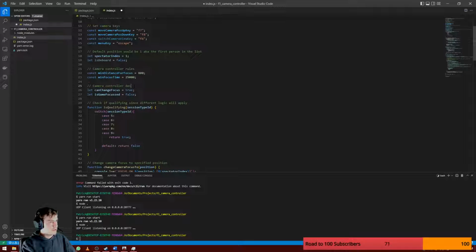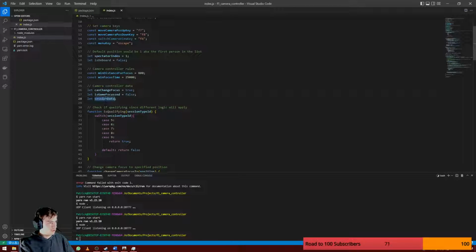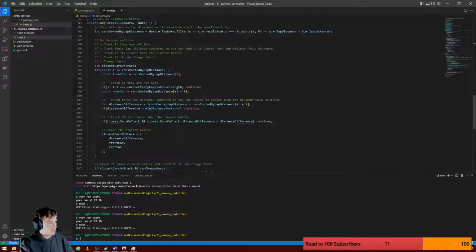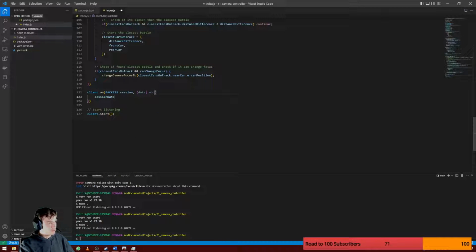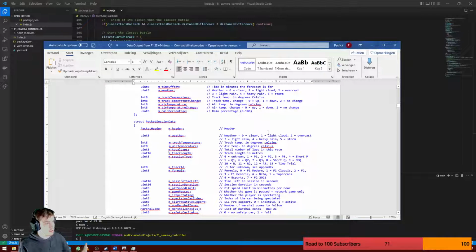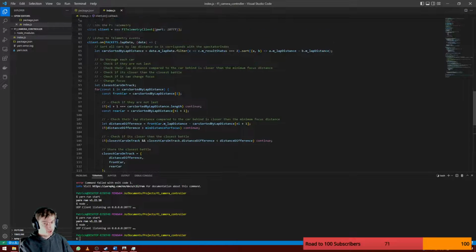Let me just change this back to data, because I want this to be public data. Let session date be empty. Starts, and this will just be over data, just so I always have the session data, right? Because that's pretty handy. Then I can always look at the total laps and the track length, because track length in this situation would be the way to go.